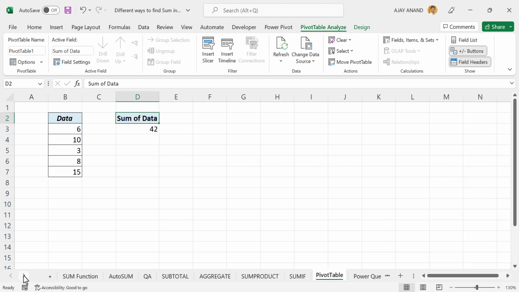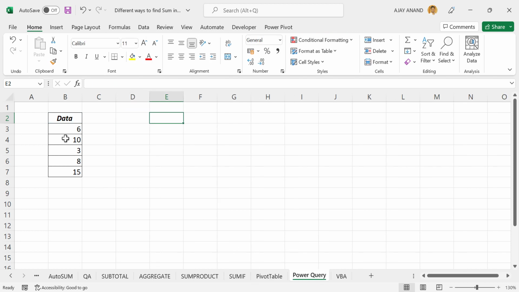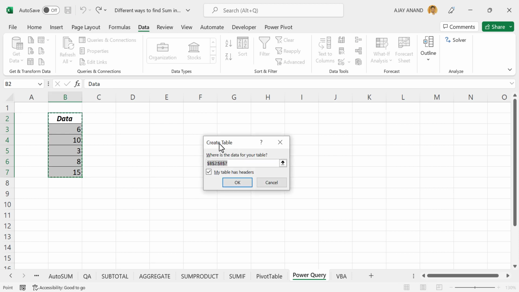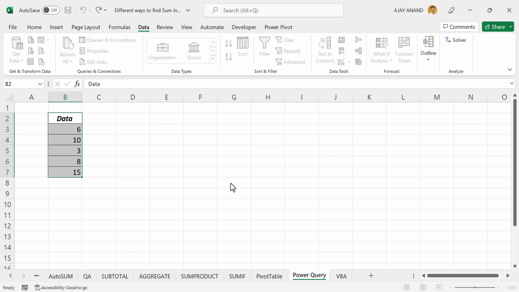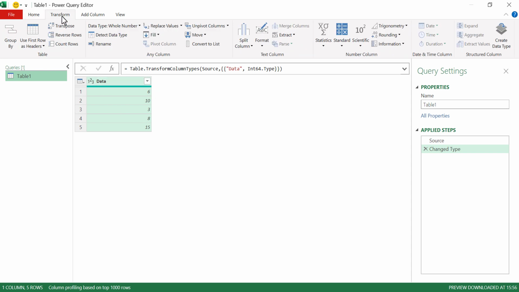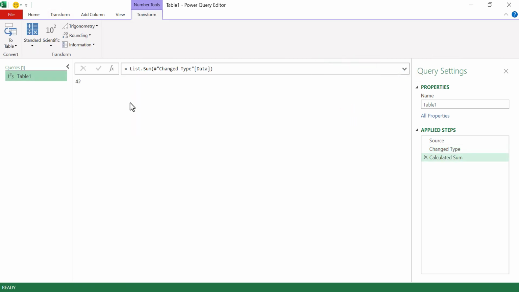Next method is using Power Query. Select the cells containing values. Go to the Data tab. Click on From Table/Range. Create table. Okay. See, the selected data is loaded into the Power Query editor of Excel. To find the sum of these values, Transform, Statistics, Sum.